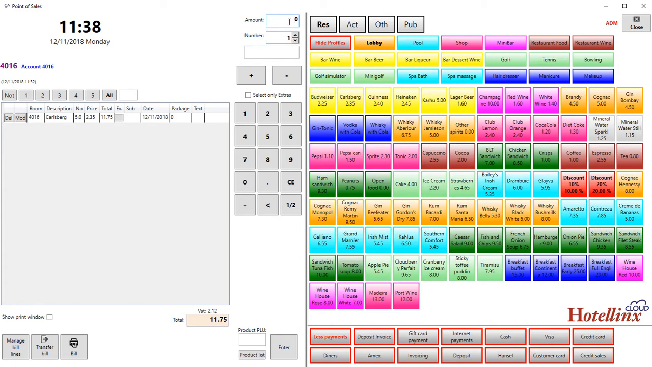If you for some reason sell a product at another price than the standard one, enter the amount before you press the product button. Note that all users don't have the rights to do this.